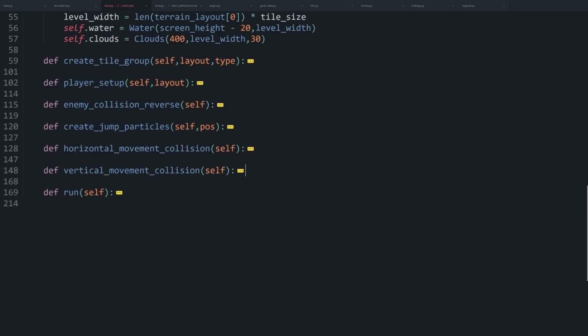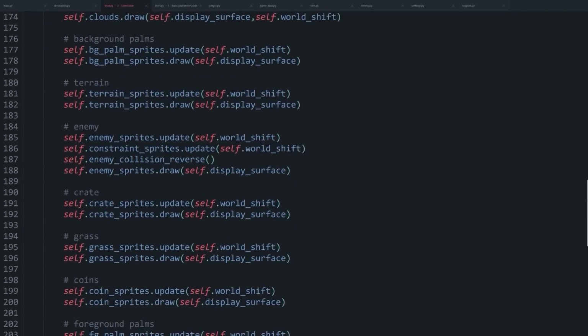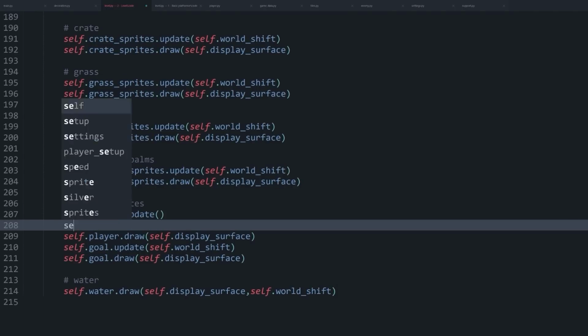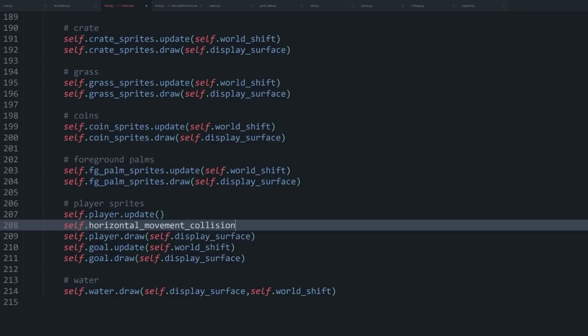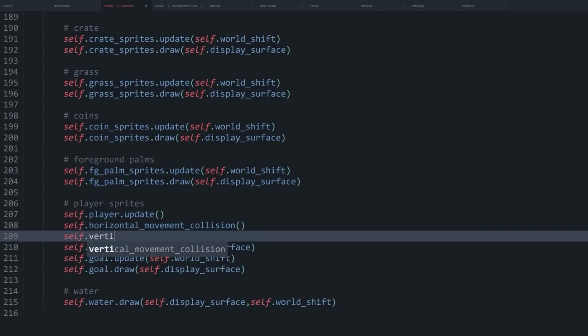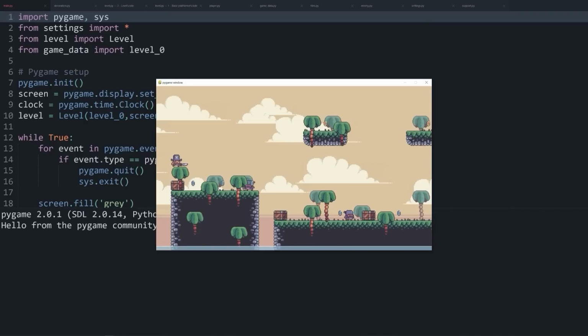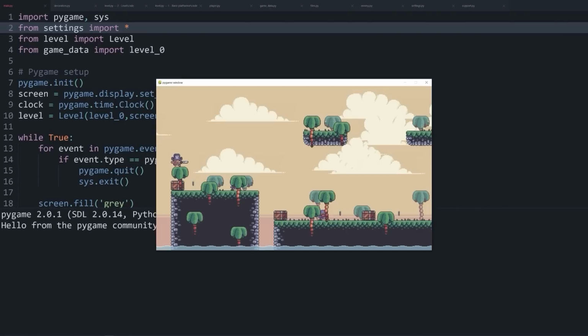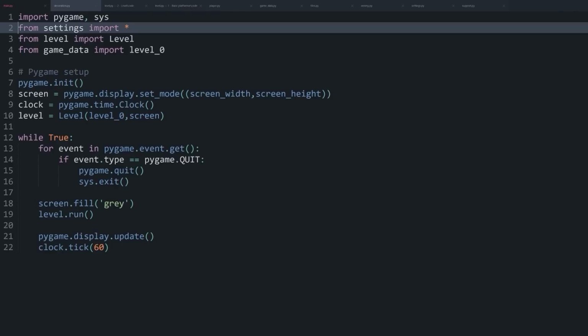So let me minimize them. And now obviously we have to call them. So in my player sprites, after update, I want to call self.horizontal_movement_collision and self.vertical_movement_collision. And let's see what's going to happen if we run all of this. And this is actually working pretty well. Although if I jump, we get particle effect is not defined. So that's something we do have to work on. But without jumping, if I just run around, this is working quite well. So we already have a basic setup. We are getting very close to being done.